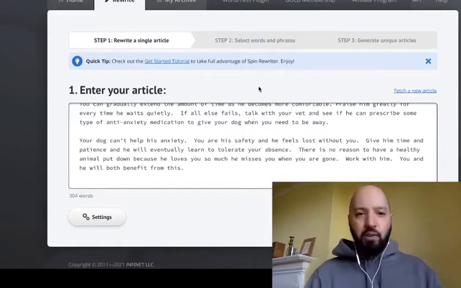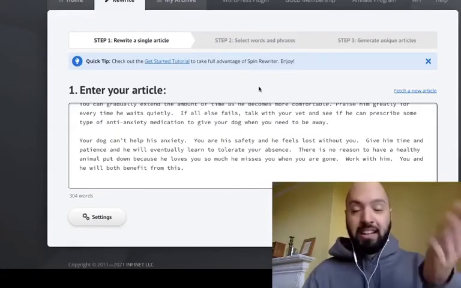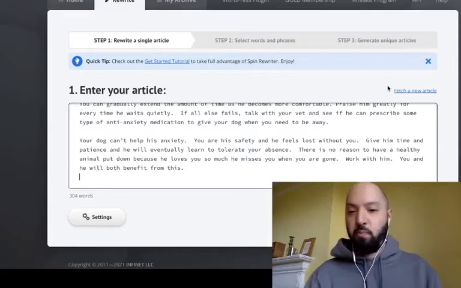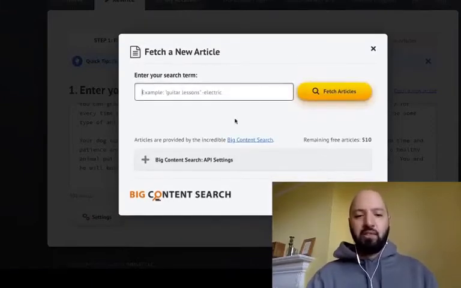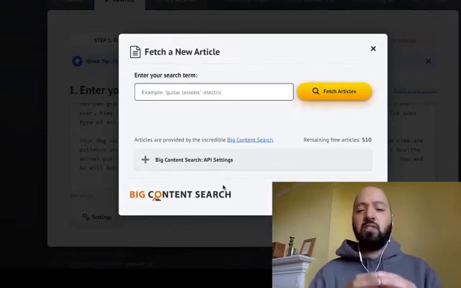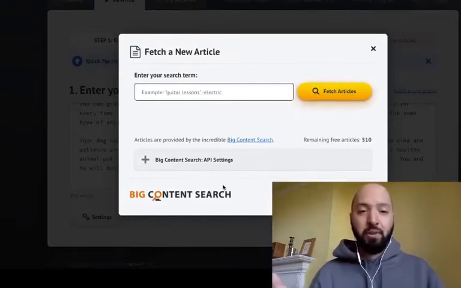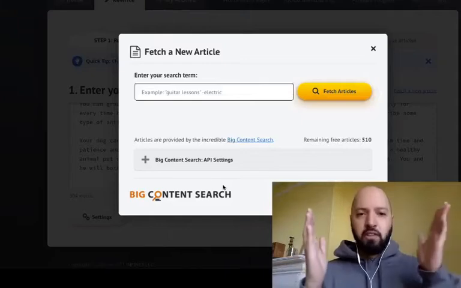Other options that you have, in case you do not have your own articles or you don't want to use my 100,000 articles, which you'll get automatically in your Spin Rewriter dashboard when you purchase through the link below, you can also, as you can see here, fetch a new article. Fetching a new article requires you to integrate and have a subscription to something called Big Content Search. Big Content Search is just a massive library. It's a very big library online of articles which have permission for you to be used.